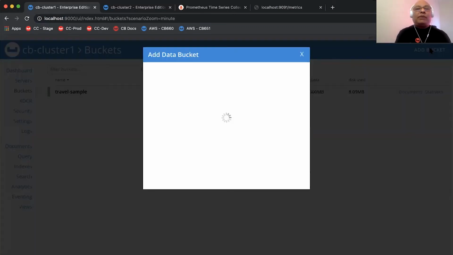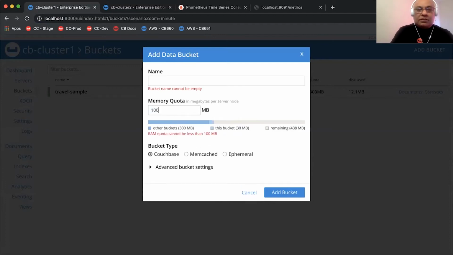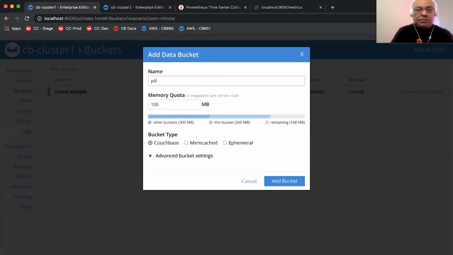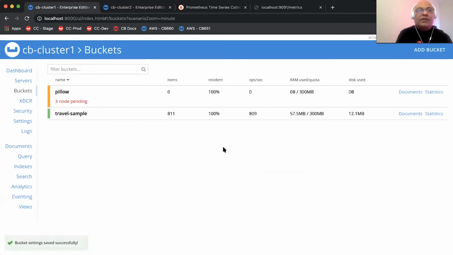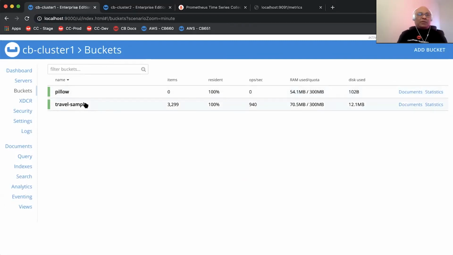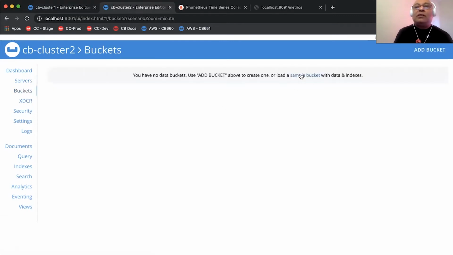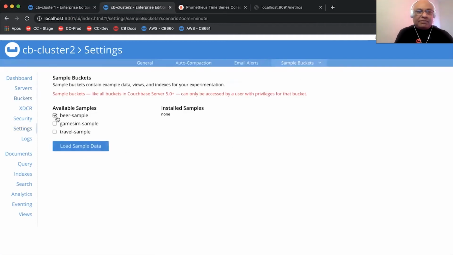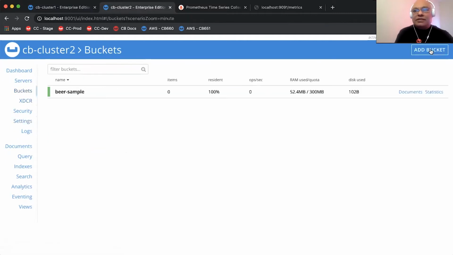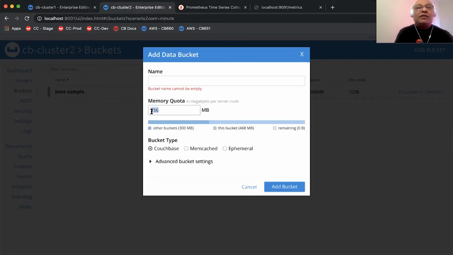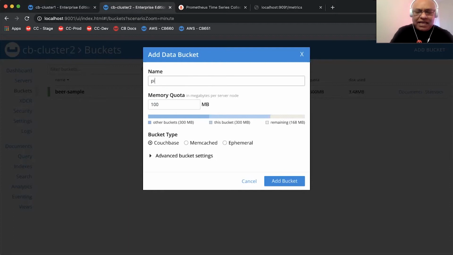I'm going to add one more bucket over here, and I'm going to name it pillow. Why? Because I want to run the pillow fight on this. I'm going to add this bucket. So this cluster is going to have 2 buckets. One is travel sample, one is pillow. So let me do the same thing for the other one. But in this one, I choose to have beer sample. Got sample data. Go back to buckets, same as usual, add bucket, same with the same name. Why? Because I just want to show how it's going to look in Grafana.